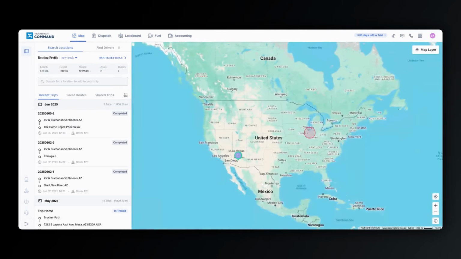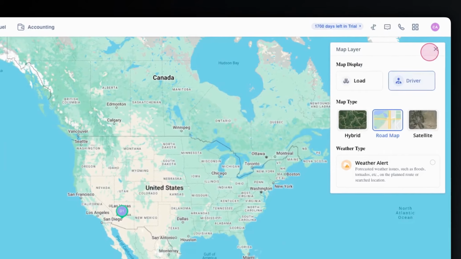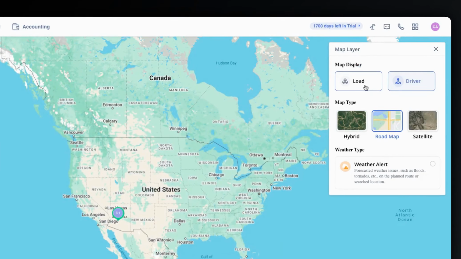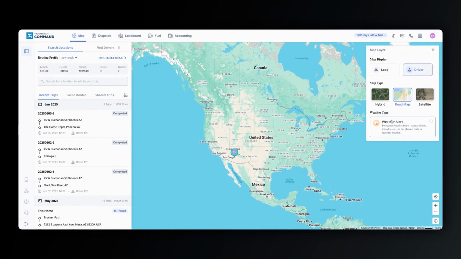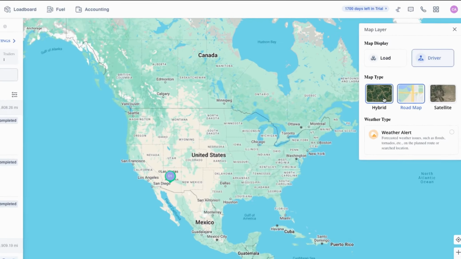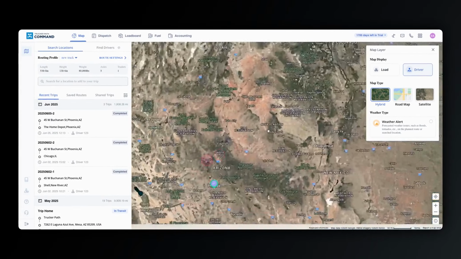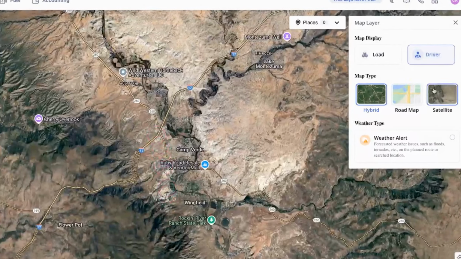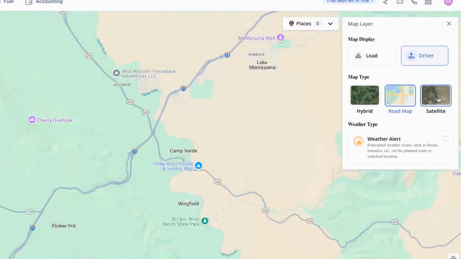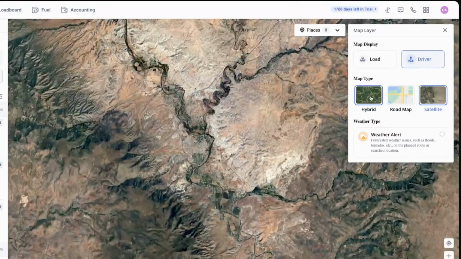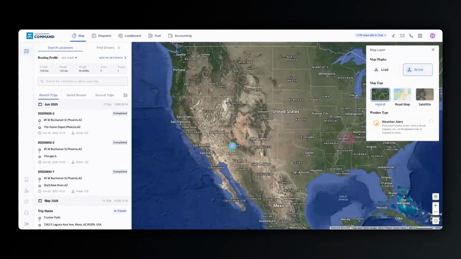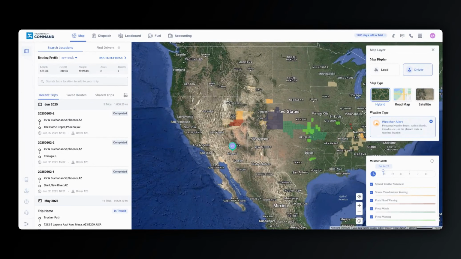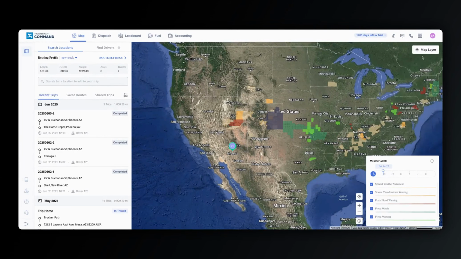The mapping layer can be adjusted in the upper right corner. From here, you can view created loads or drivers' current locations. The map type can be adjusted to view a hybrid overview of the map, showing the available roads in specific areas, a road map, or even a satellite view of the map. For safety, you can view weather alerts to stay informed about any inclement weather your drivers might encounter, such as rain, snow, or other conditions.